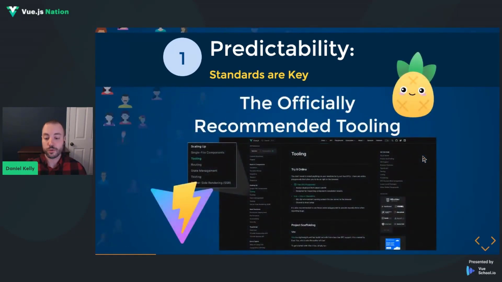So another source of standards that we have is the officially recommended tooling on the official docs website. These are tools like Pinia. These are tools like Vite. I bring this up because of mistakes learned in the past. Times where, well, let's be honest, it was a project where Vuex at the time was the officially recommended state management tool.